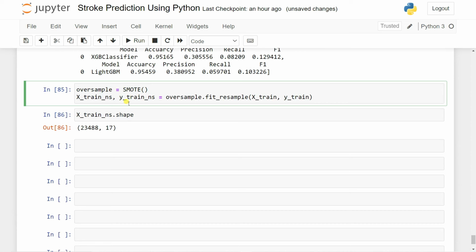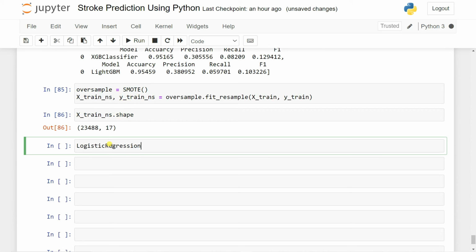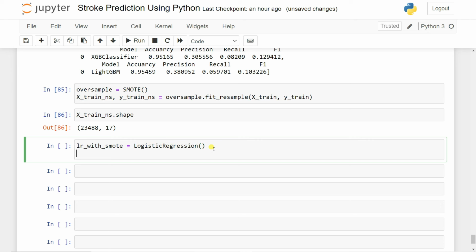Now let's try to apply it to the logistic regression. So I can use the logistic regression and create an instance of it, let's say lr_with_smote. You can apply it to any kind of machine learning model. I'm just showing you how oversampling works. Then I use lr_with_smote.fit with our x_train_ns data and the y_train_ns data.